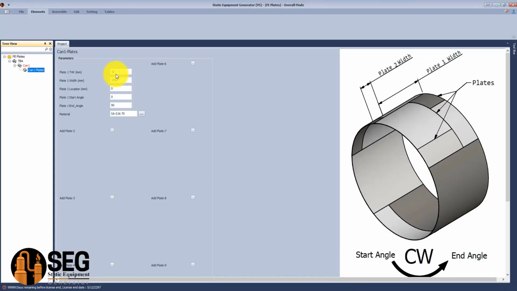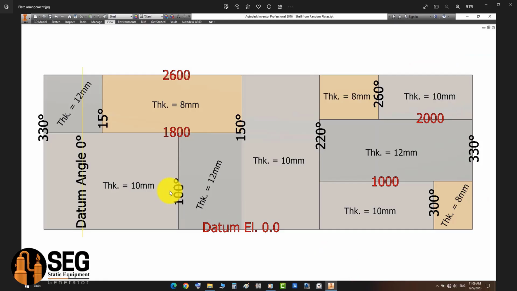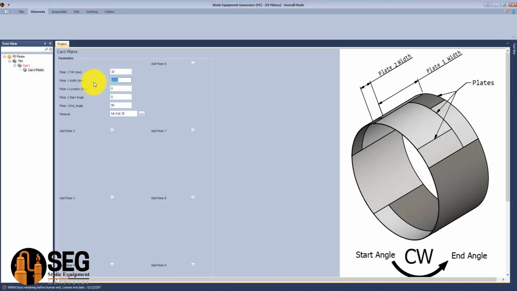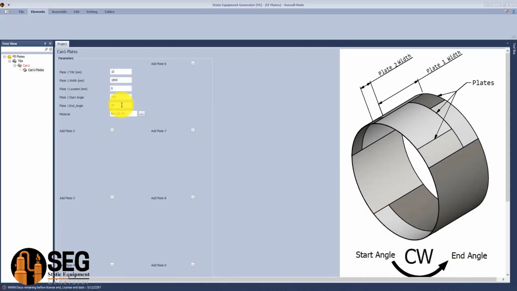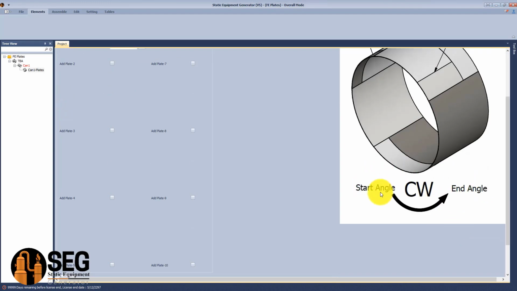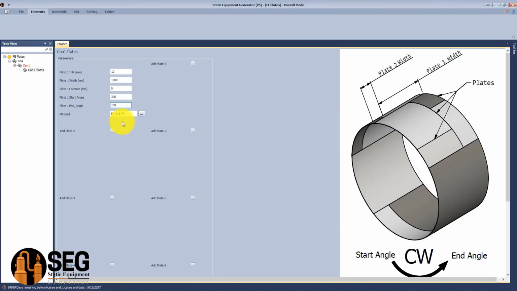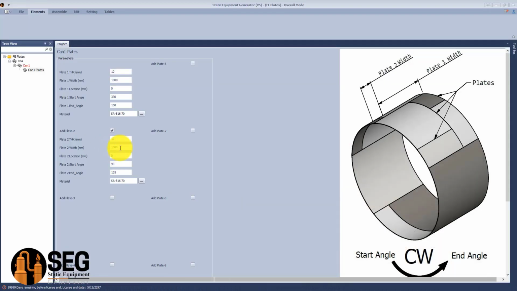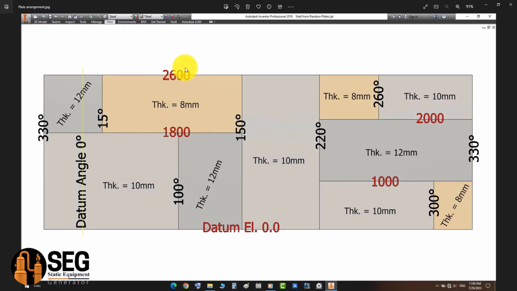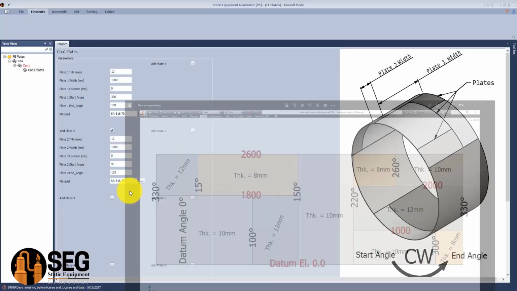Let's start from 330 and end at 100 degrees. So let's define the location and length for the plate. Okay, so we have the datum line, and now let's define the start and end angle. They should be in the counterclockwise direction. Now the second plate, let's define the thickness and the location.